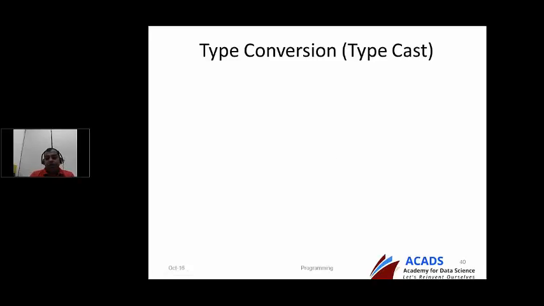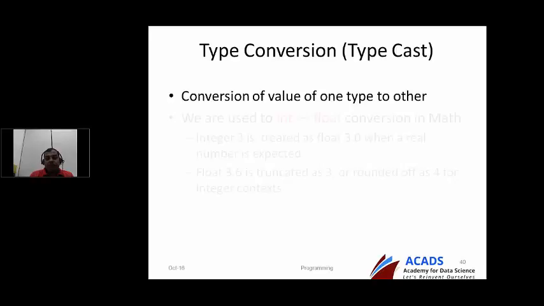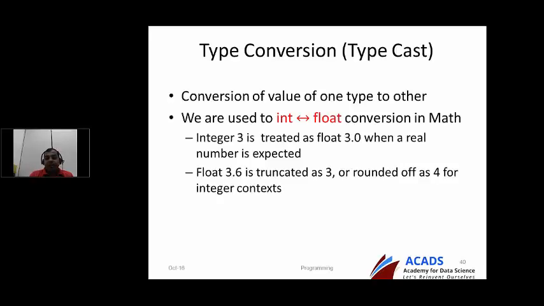So in real programming, there are times when you need one type of object to use in a context where some other type is needed. So we require conversion of values of one type to another. And the typical example is integer to floating point conversion in mathematics. So remember, integer 3 is treated as floating point 3.0 whenever a real number is expected. So if you are trying to compute sine of something, typically you want a real number, or similarly square root of some number. You are working with floating point numbers, but even there you can pass integer 3.